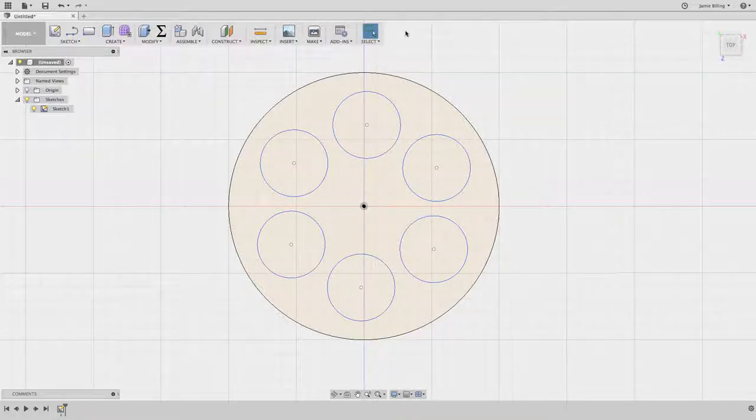In the next tutorial, we'll be taking a look at rectangular patterning for our sketches.